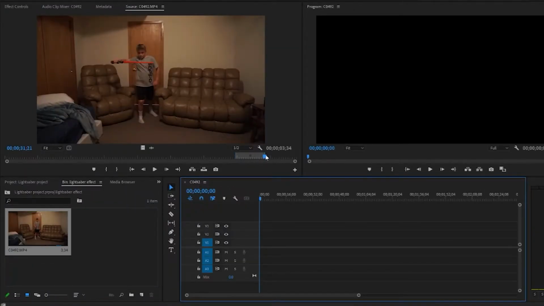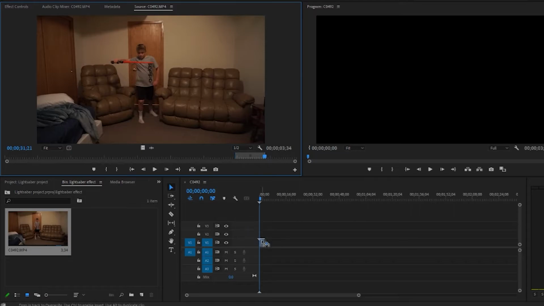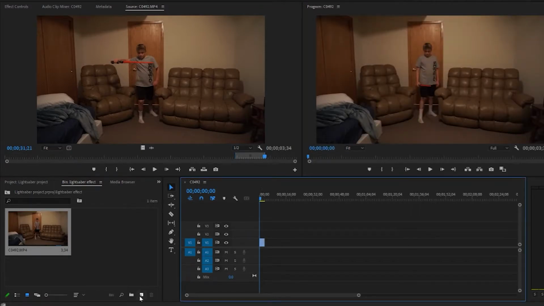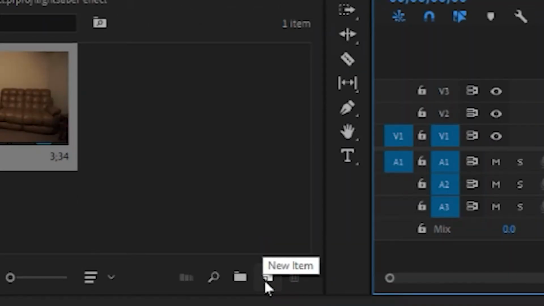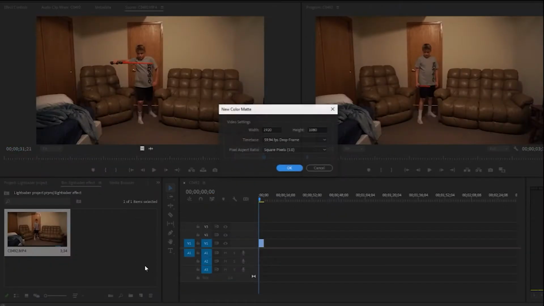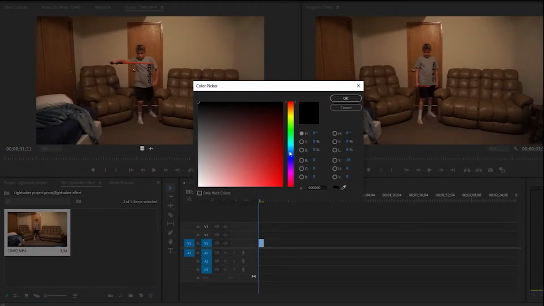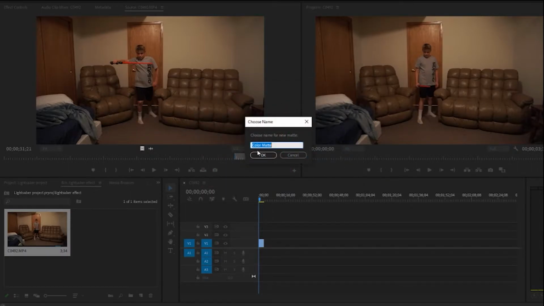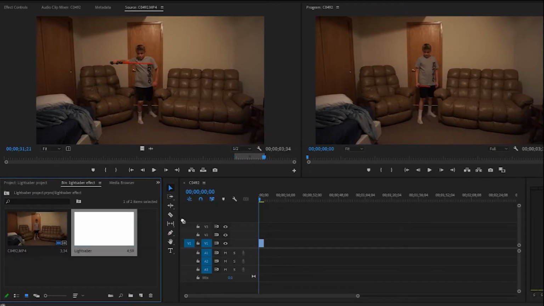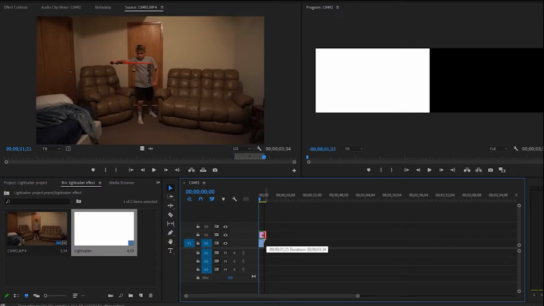Once you have your footage selected, you want to drag it into this other box right here. Then you're going to click this little thing that says New Item and select Color Matte. Press OK, and just select it to white. And you can name this lightsaber. Drag this right on top of your clip and then cut it to the right length.